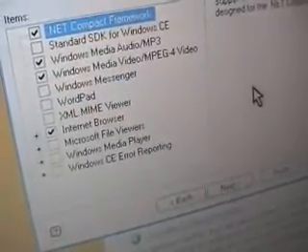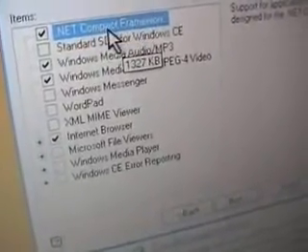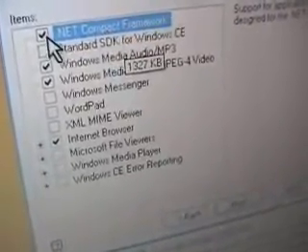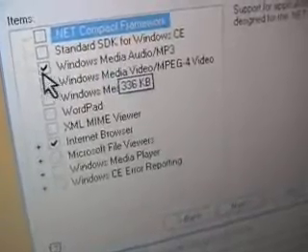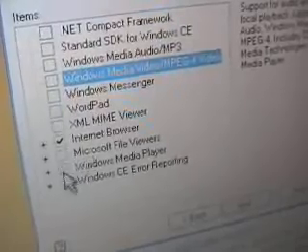This will now start asking me various questions about the operating system that I'm going to be building, including whether I want support for the compact framework. In this case, I'm going to take that out. I'm also going to take out support for Windows Media, but you can see that I could easily add in any of these components here.